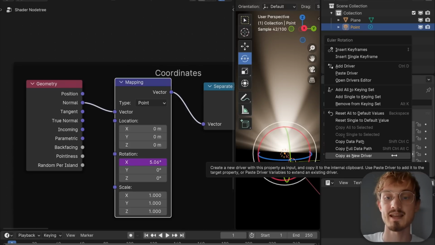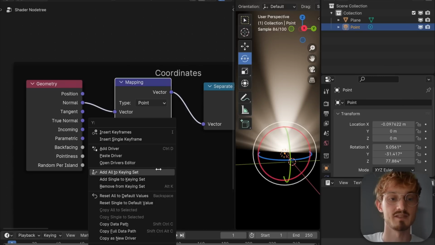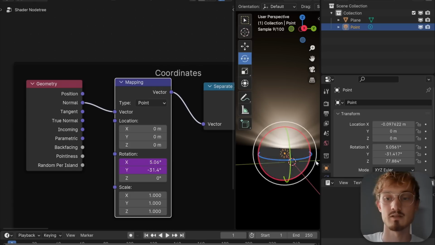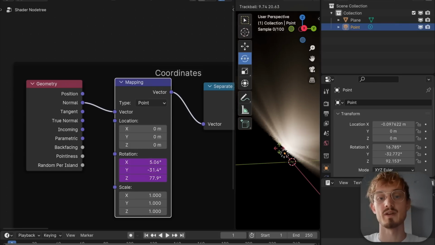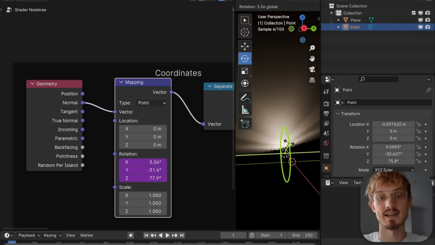And let's do that same thing for the other ones as well. Paste driver, copy driver, paste driver. And now, when we rotate this around, we can see the result on the light. Okay, so now you know how I made this node.